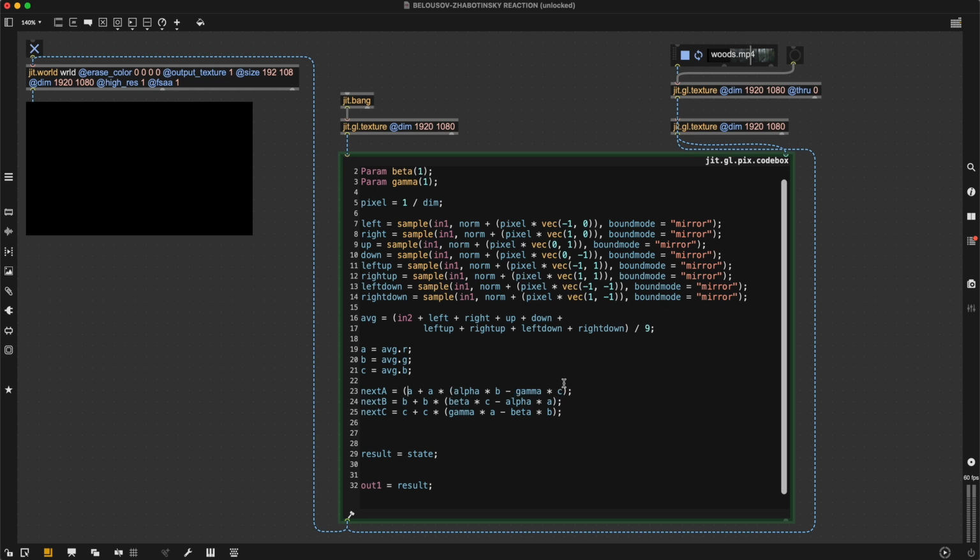So I will put this in parentheses and say clamp, then this whole thing between 0 and 1. Again here, clamp between 0 and 1. So this means if one of these values goes below 0 or above 1, it will stay at 0 or 1. Clamp 0 and 1.